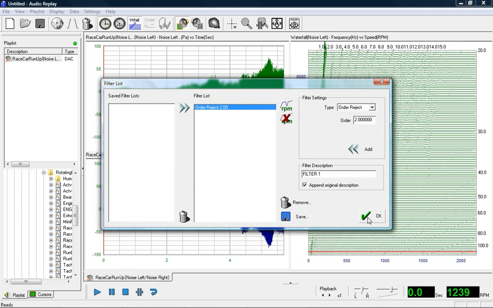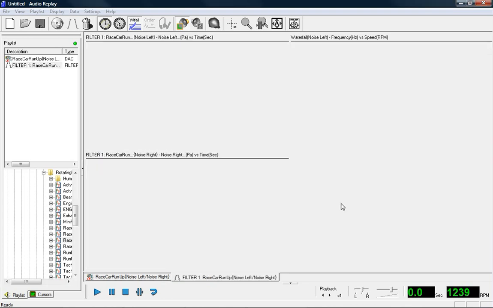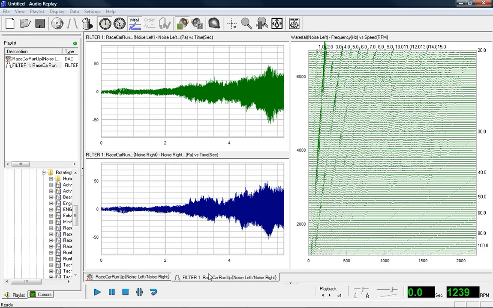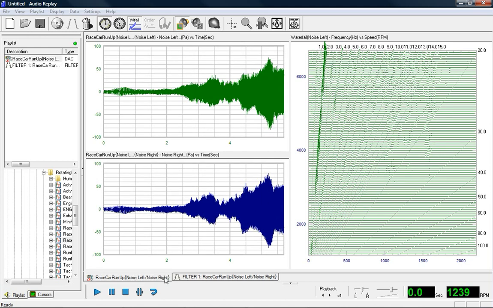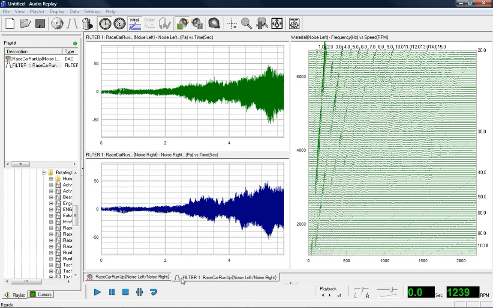I click on the OK button, and that'll be calculated for me as another tab. You'll see I now have two tabs. I have my original time series and now my filtered tab. You'll notice it has a slightly different symbol here along the bottom and also in the playlist.